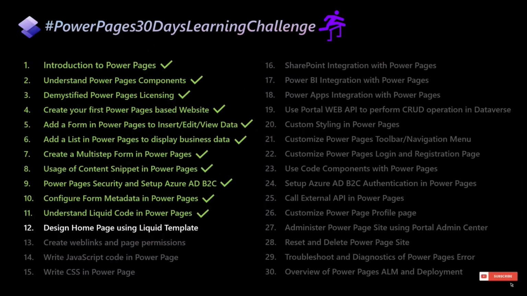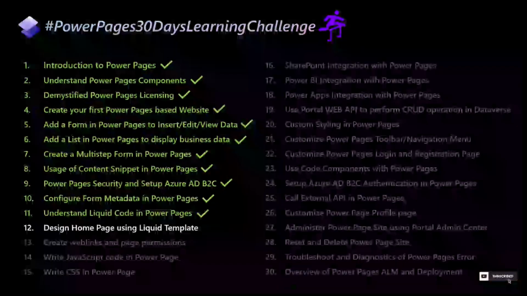What is the liquid template? Why do we use the liquid template? The architecture of the liquid template? Who invented it? And some basic syntax of it, right? That syntax is very useful in order to design the home page as well. Okay, so I would recommend that all the videos are very helpful. So just go and watch them.